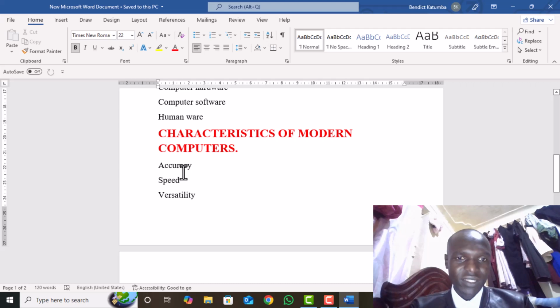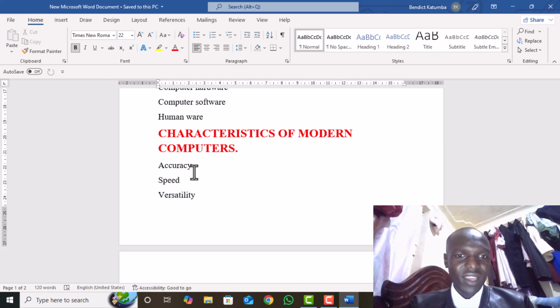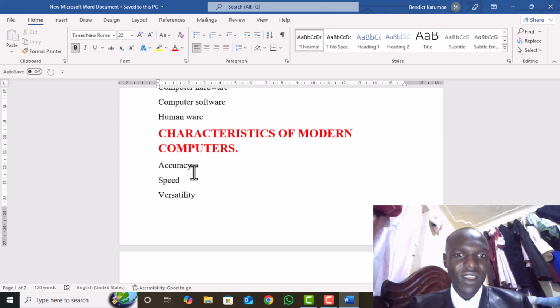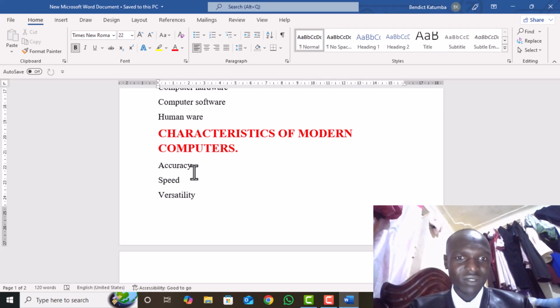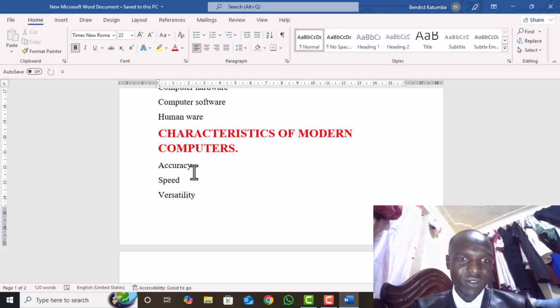The first one is accuracy. Modern computers are capable of performing a certain task accurately without making any mistakes. Any mistake made in computing is not because of a technological problem, but because of wrong information fed into the computer. That's why we have the term GIGO, that is garbage in, garbage out. If you feed in wrong information, you get the wrong feedback from the computer.